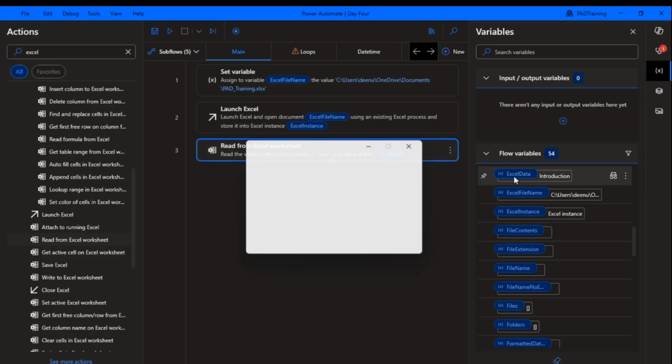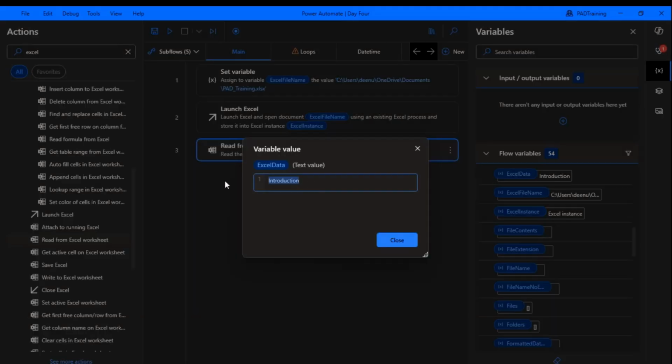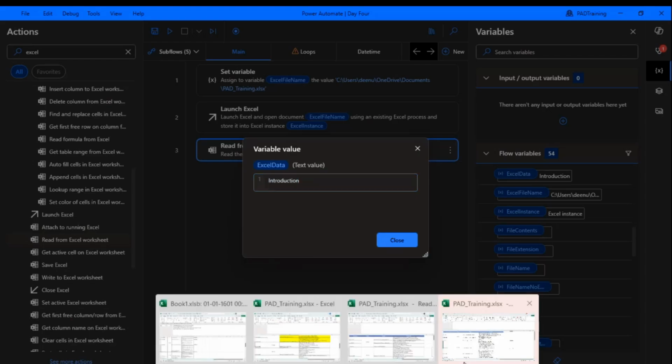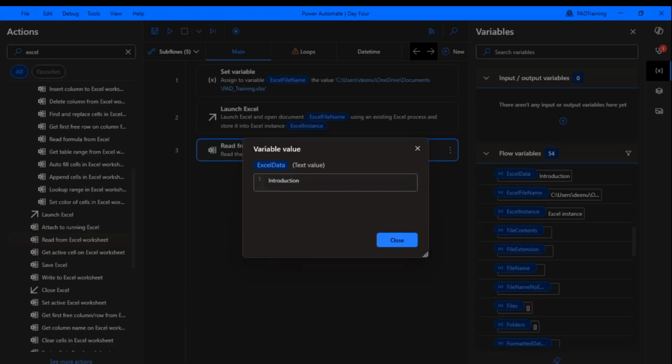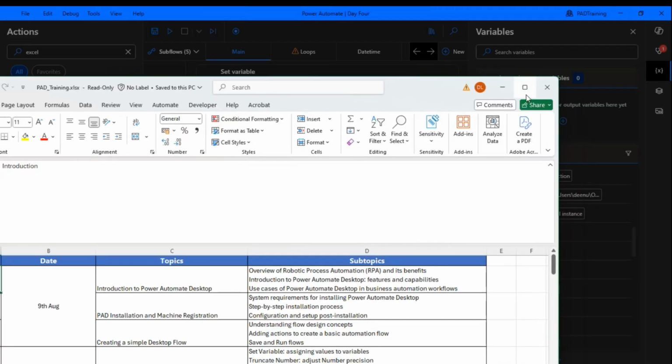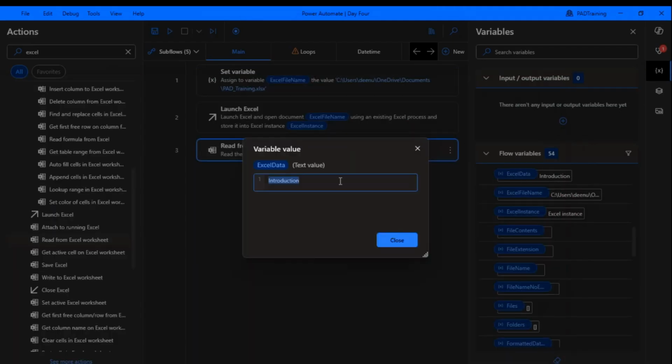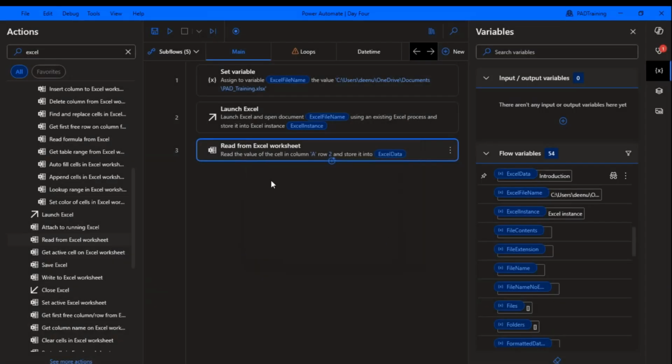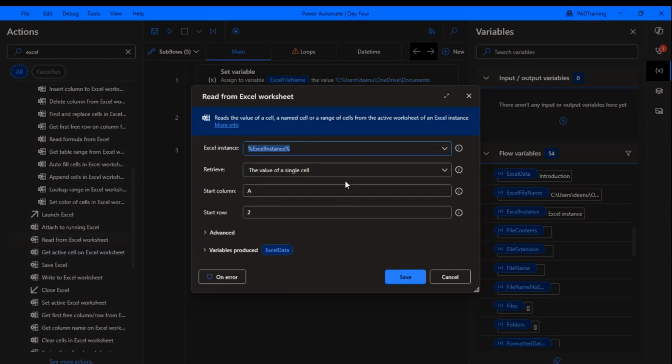So this is contained in A2, right? In A2 there is an introduction value. So this is my A2, this is the value of A2, right? That is what it is showing in the Excel data variable. Okay, so this is another way of reading a single cell value in your Excel.